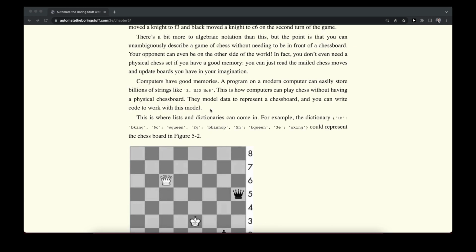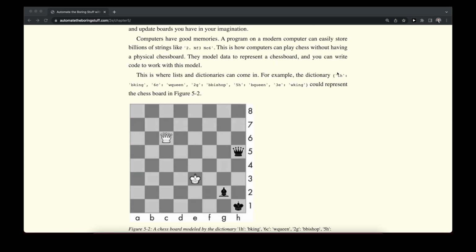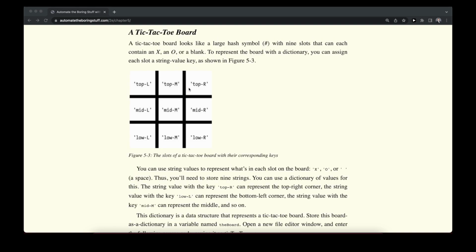So for example, we could create a dictionary and put a key of 1H as a key, and then as a value we can enter the name of the specific chess piece. So for example, the black king is the value here for this particular field. And we can do the same for all the other pieces, and then we have a unique way of identifying what the current position on the chessboard is. Let's have a look at a slightly simpler example.